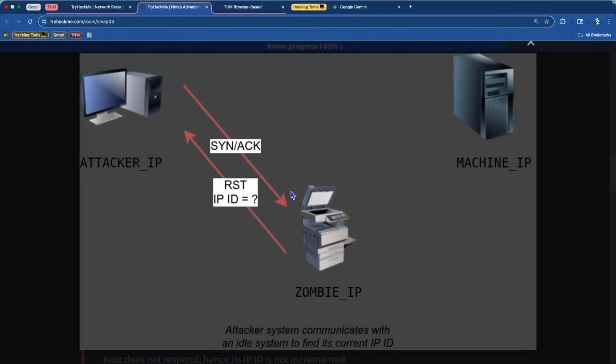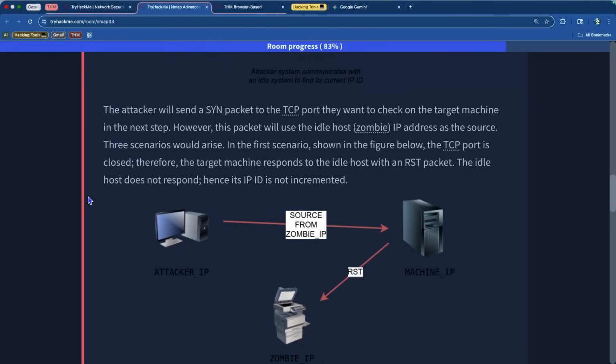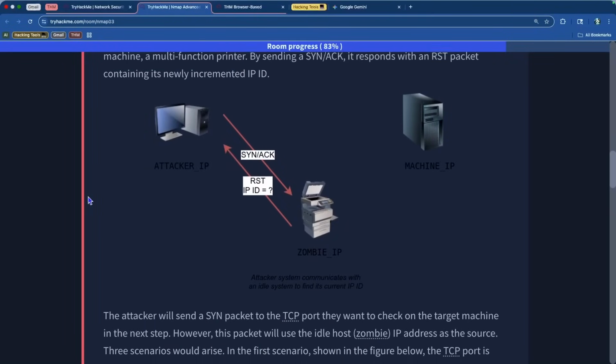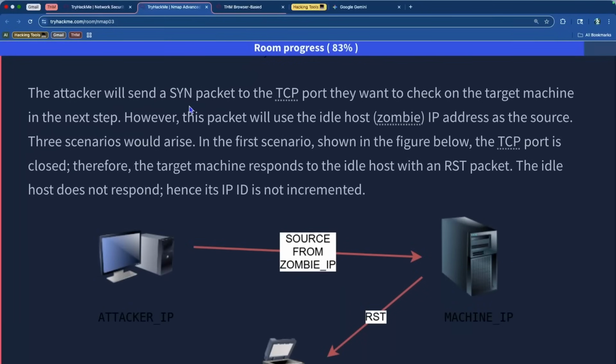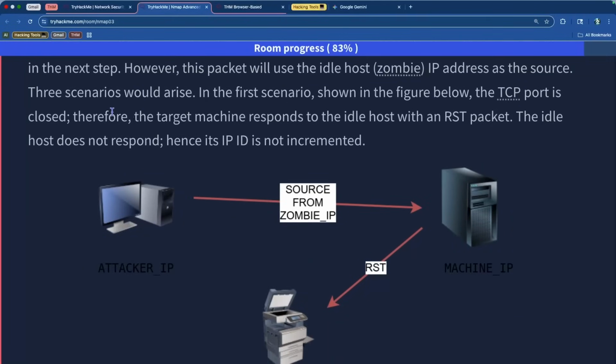First and foremost, you're going to send the acknowledgement to the zombie IP address, and it'll send something back to you to give you its IP ID. Once you have that, you would then craft the scan that you're doing to your actual target using that information. So the attacker will send a SYN packet to the TCP port they want to check on the target machine, and this packet will use the idle host, the zombie IP, as the source, and 3 scenarios would arise.